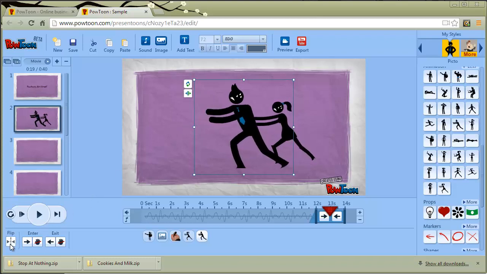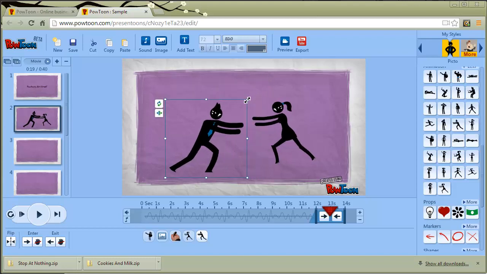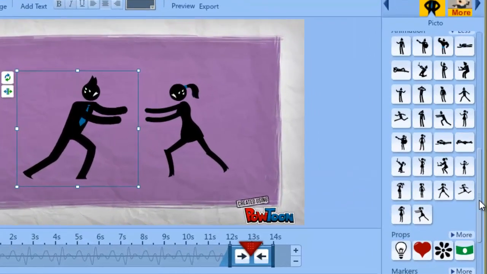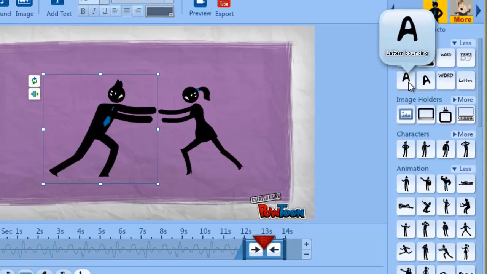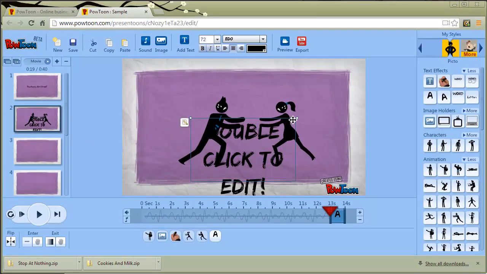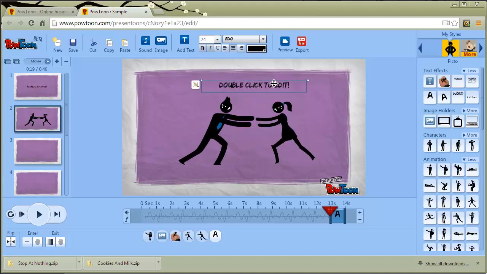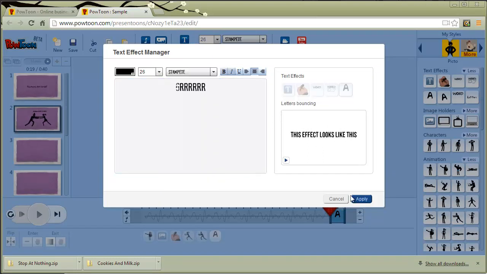I can flip this so he's facing her. There we go. And let's make them the same size. And maybe I can even give her something to say. Let's have letters bouncing over them. Double click this. Make it smaller. And slide it up here. And have them say, grr. Give it an exclamation point. All right, here we go.